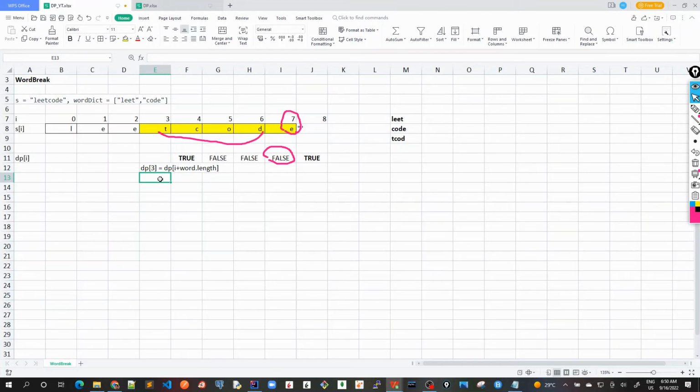So if here I is 3 and word.length is 4, it means that DP of 3 would actually be DP of 7. 4 plus 3 is 7. So DP of 3 is equal to DP of 7. And we have already seen that DP of 7 we have already calculated as false. So let me reiterate what we have done.